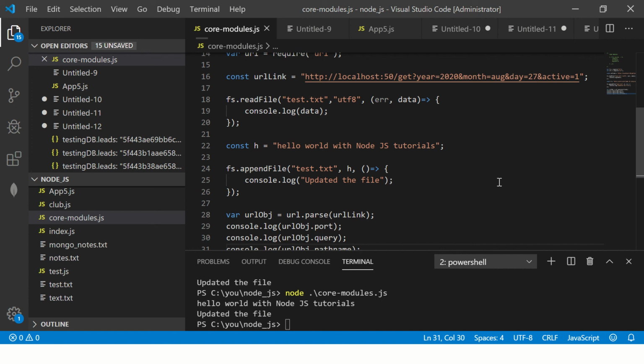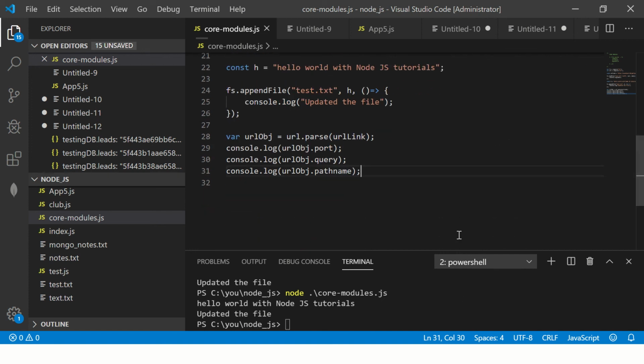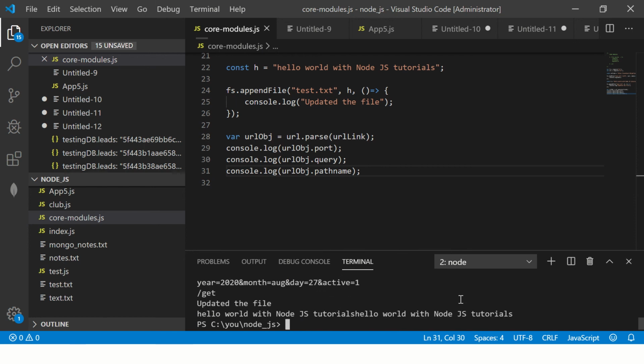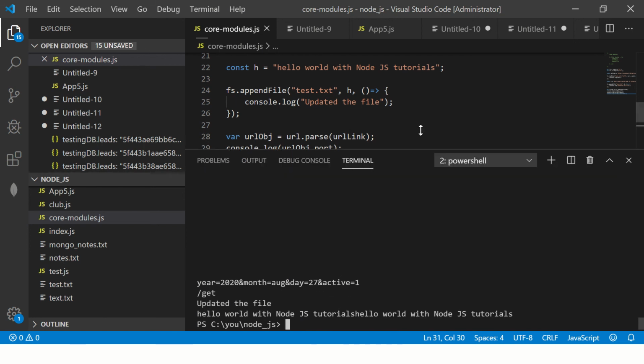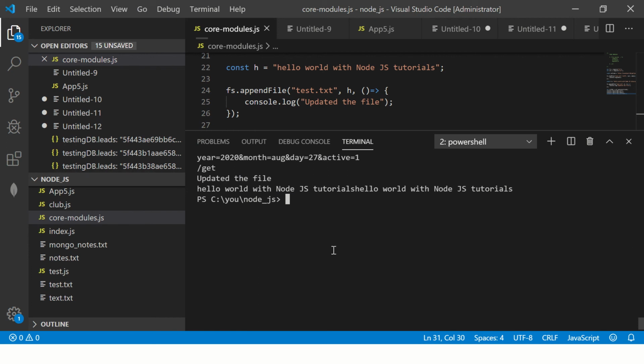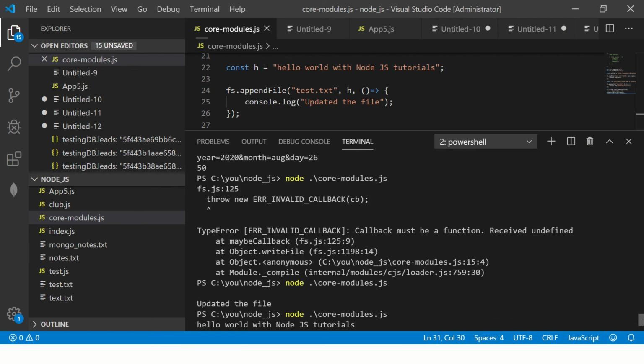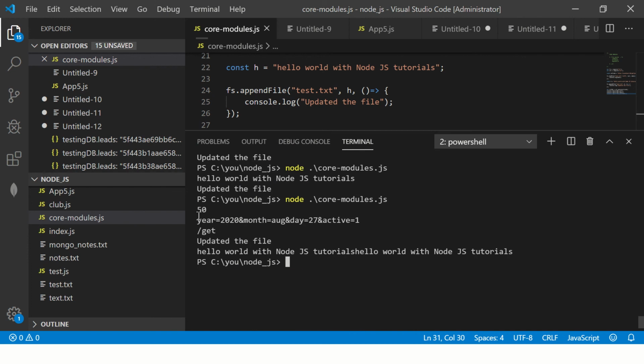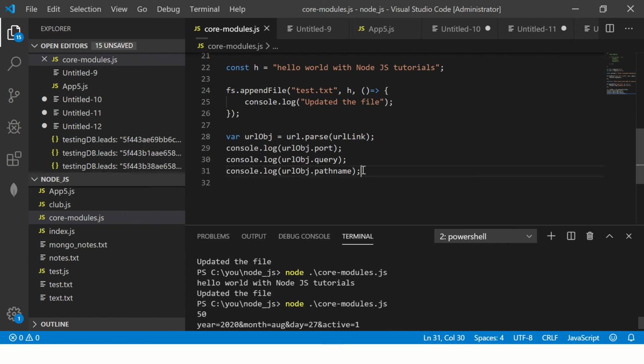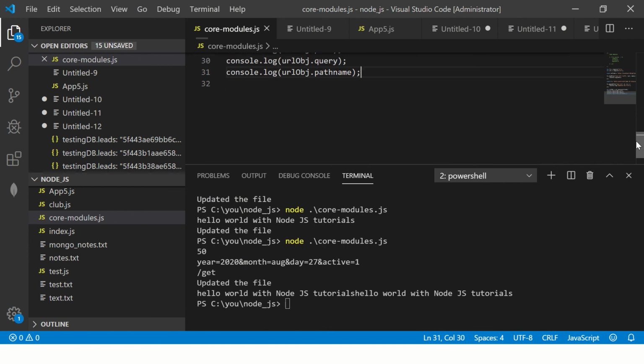Okay. So once we have done it, it's ready now. So let's go ahead and test it. Let's run it again. And now we see it says the data is here, right? So we get all the data that's extracted. Here you can see we have the query, this is the port number, this is the path, right? So query, port, and path name. That's how we are extracting using the URL.